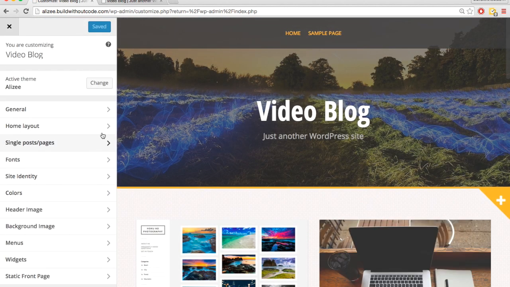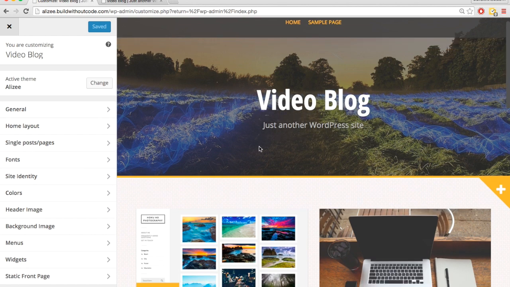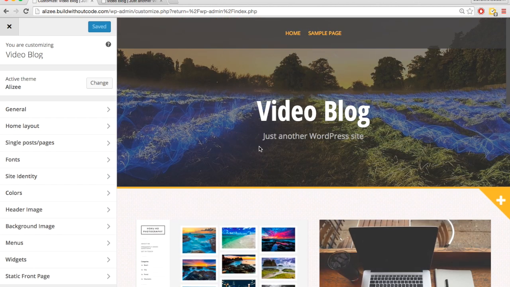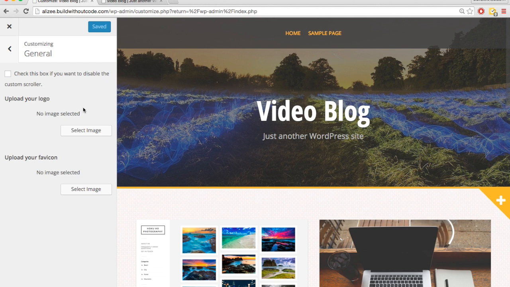And here in the Customizer, as we're making changes, we can actually see those changes happen in real time on our site so that we can kind of preview what it would look like. And so let's just get started. We'll hit General, and here we can add a logo that would appear right here. We can add a favicon, and the favicon appears up here. It's that little icon in the browser's tab.